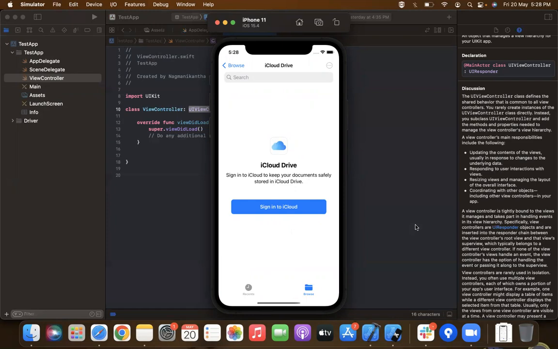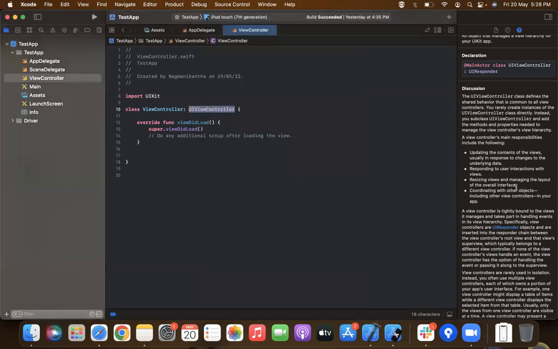We have different functions to manage this layout, and we will look at that later. So that is what layout means. Resizing the views and managing the layout, and coordinating with other objects, like other view controllers. All those things are the responsibilities of this UIViewController.